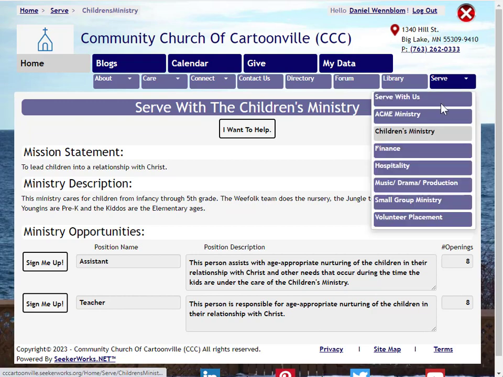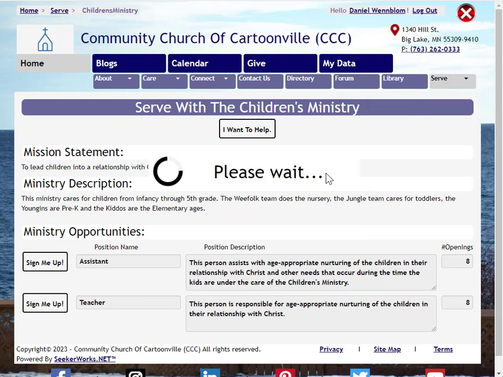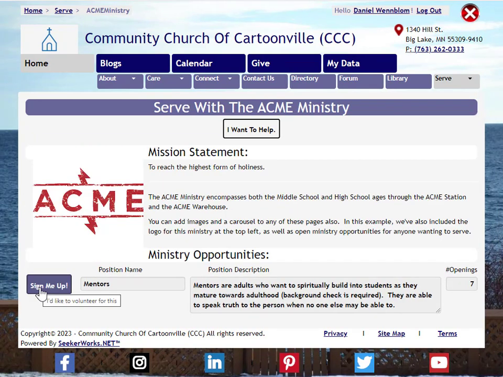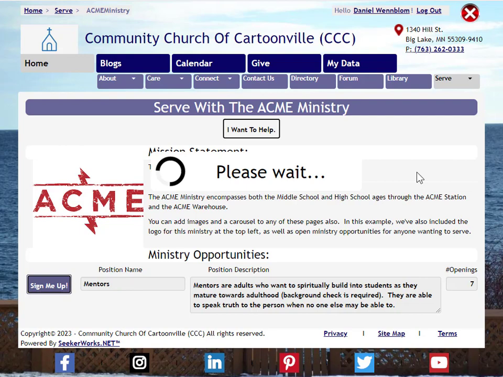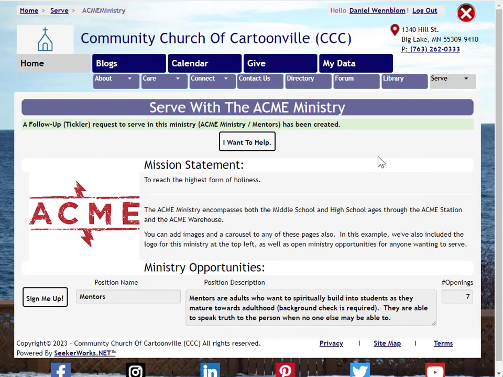Or I could go over here to Acme Ministry and I could say I need mentors. So I think I want to sign up for that. So we'll click sign up, and you'll see that it will send a volunteer request to George Jetson, who is the head of this ministry. And he's the one that set up the need for 7 mentors.